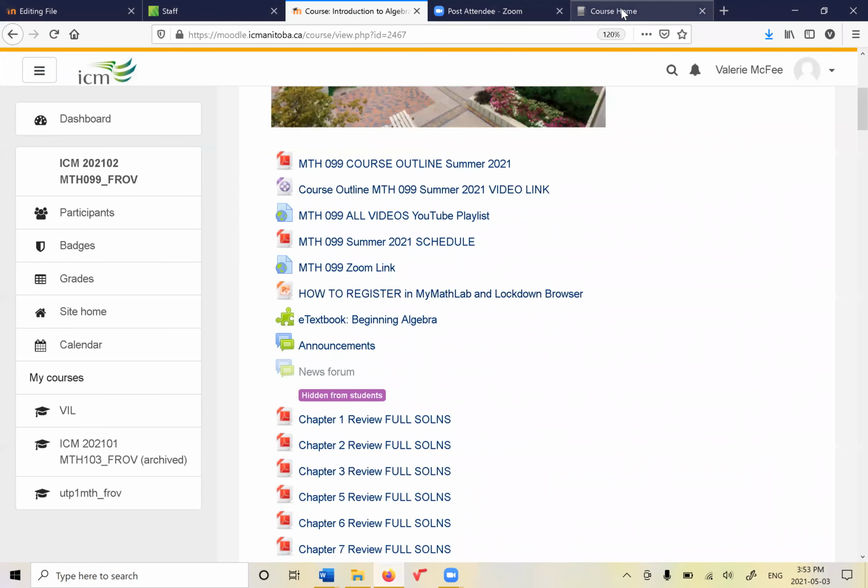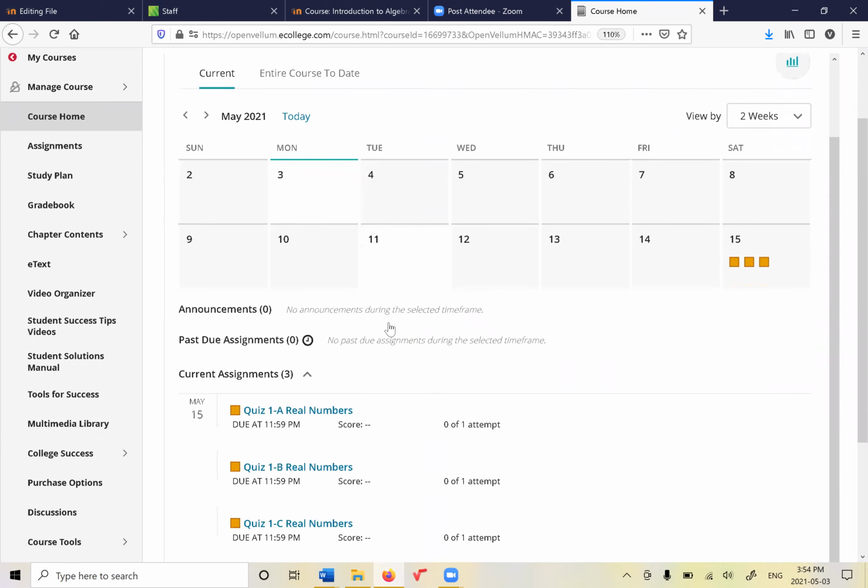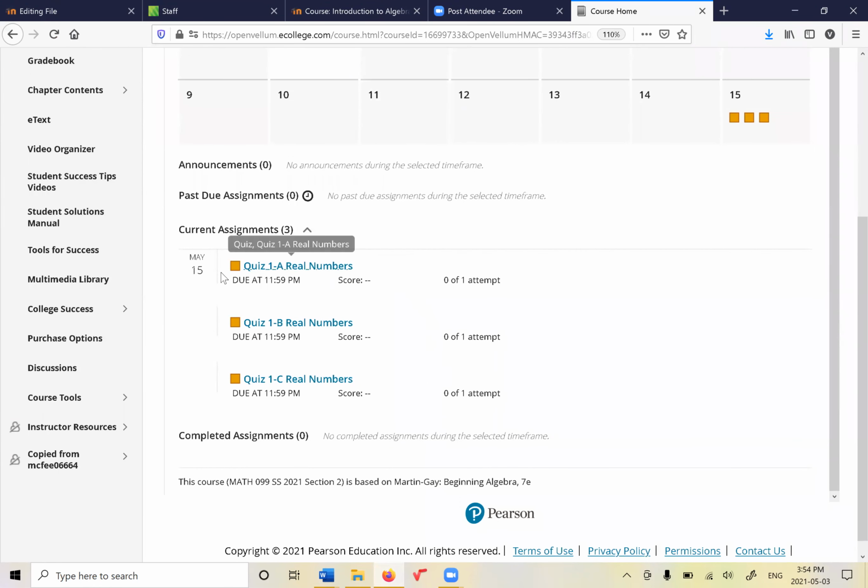Pearson and see if we can find the practice I wanted to show you. Here I am in Math 99. You've registered for this course. Let's point out a couple of things. It always lists which of your assignments are due next, so there's no excuse to miss them. If you're going into MyMathLab every day, and you should be, you will always see this here.